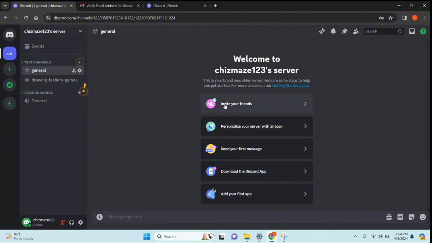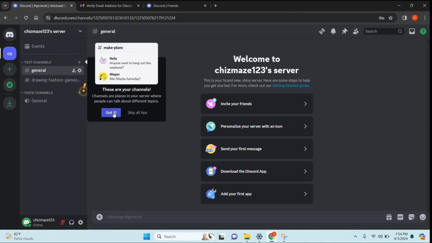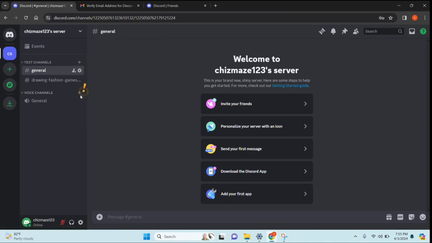You just have to click on this right here. Now you can invite your friends, and here at the left side you can go with the general, and then you can click on this plus icon to add a text channel, and for the voice channel as well, you just have to click on this plus icon.